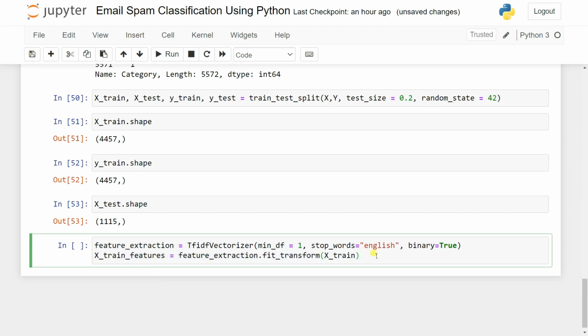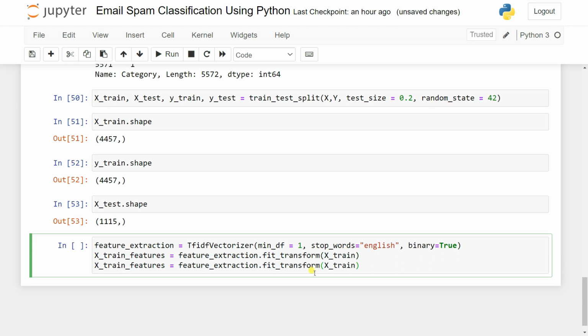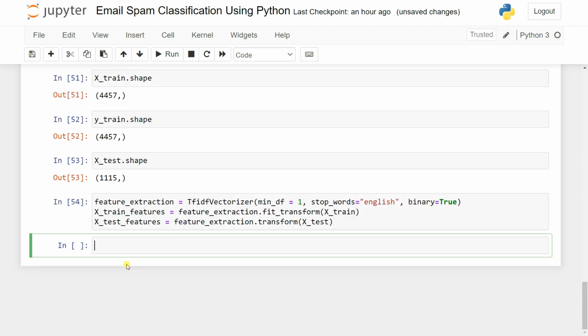So you can simply copy this out, and I'm going to paste it here, just removing this fit from here and trying to make it fit test. Okay, fine. So these are our X test features. Okay, X test features. Shift enter.